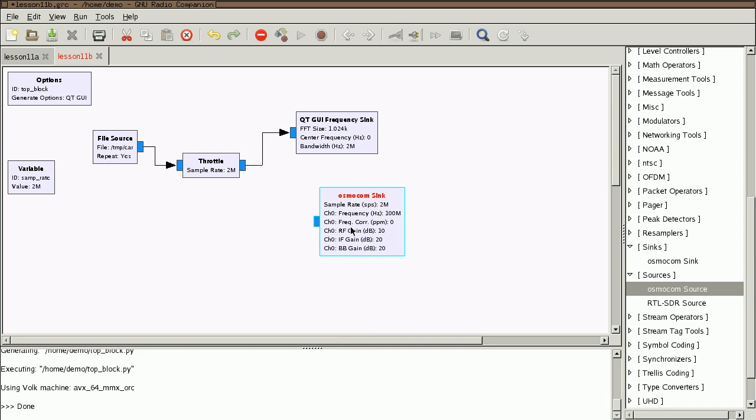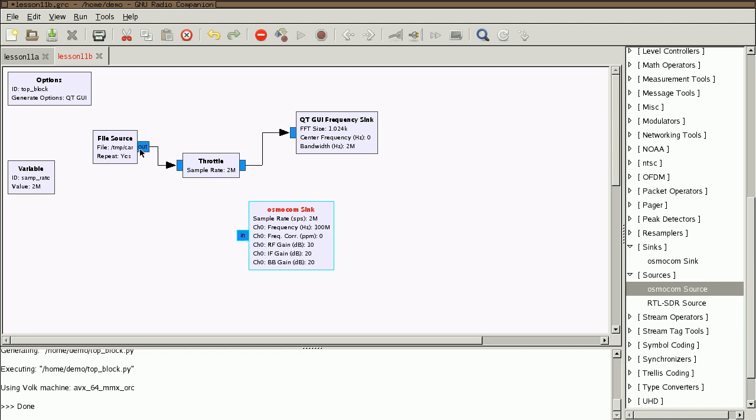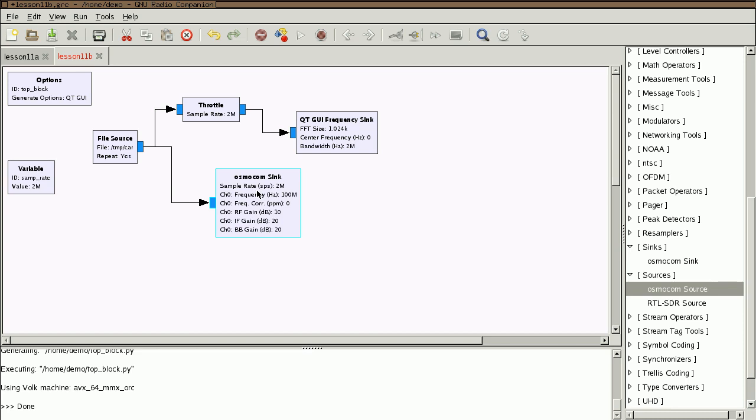I could plug this sink into my throttle block, but then I would have a two-clock problem, because my HackRF is inherently clock limited already based on the speed that I tell it to go in terms of samples per second. What I should do is, in fact, connect the source directly to the sink. It doesn't need to be throttled, and it shouldn't be throttled because it's inherently rate limited.